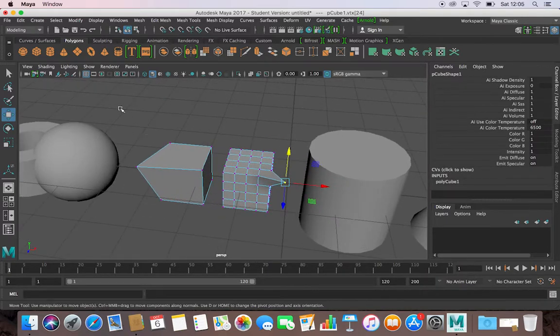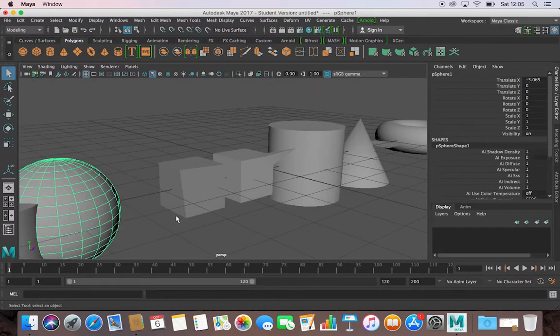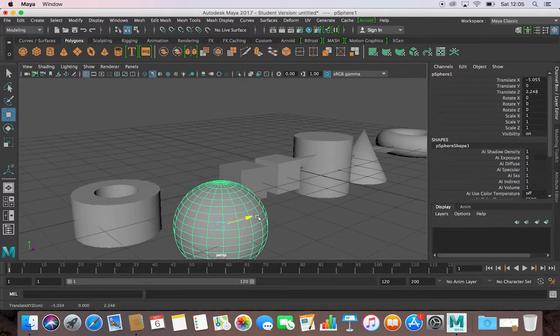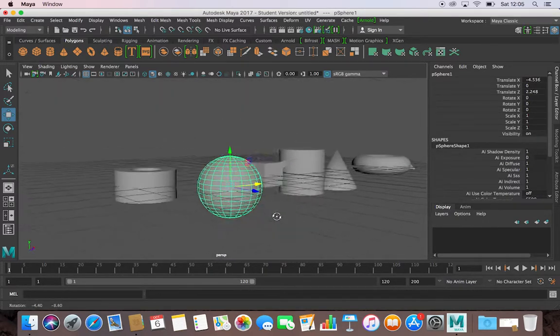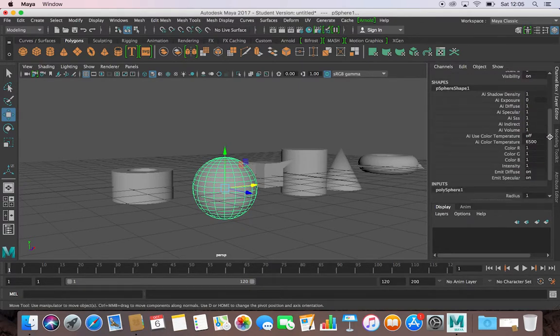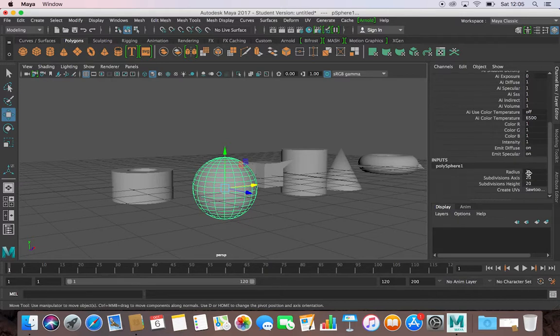So the next thing to look at then is cutting down subdivisions and what you can get away with. I'm going to move this sphere just out of the way, and I'm going to go into the inputs of this sphere and make some changes. The radius is basically going to change the scale of our sphere. But then we have our subdivisions on each axis, on our height and on our circumference, I guess. We're at 20 at the moment.